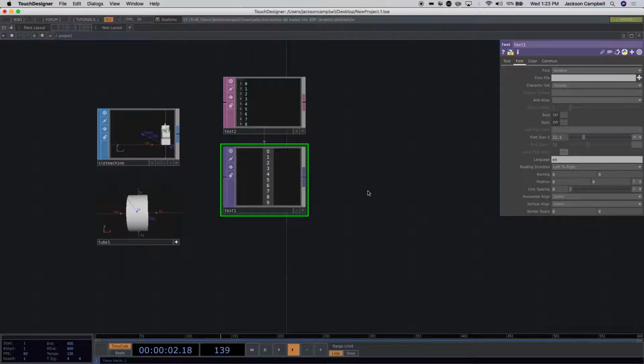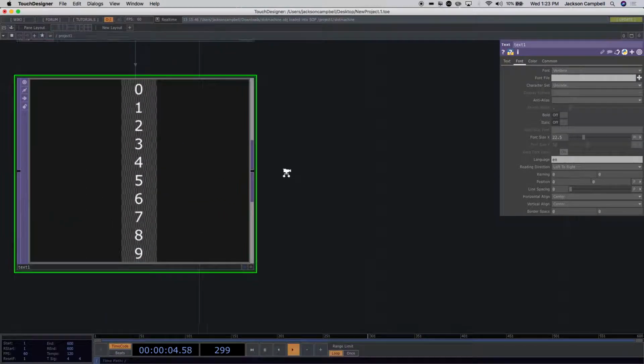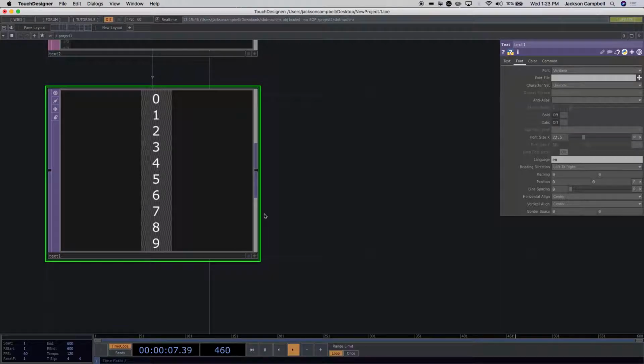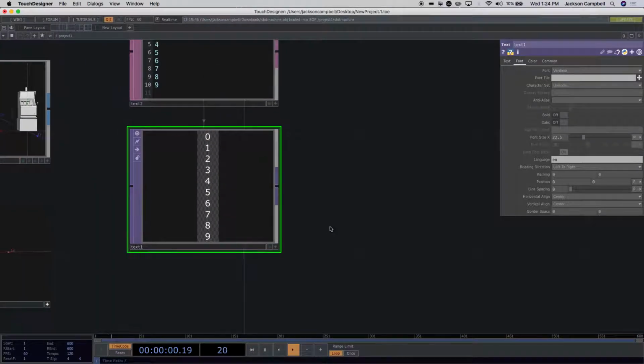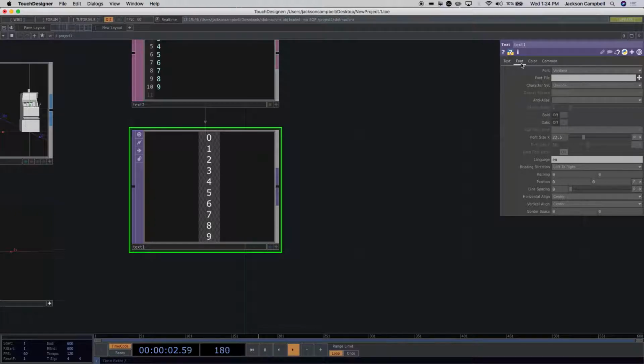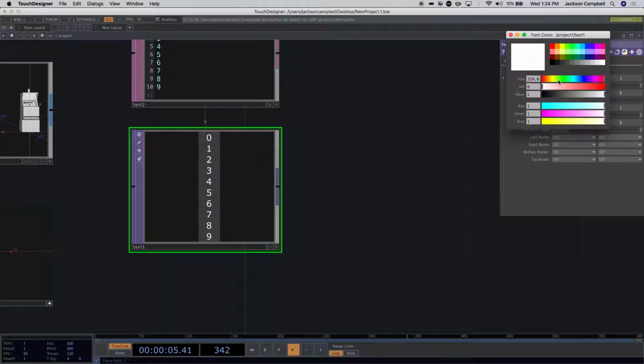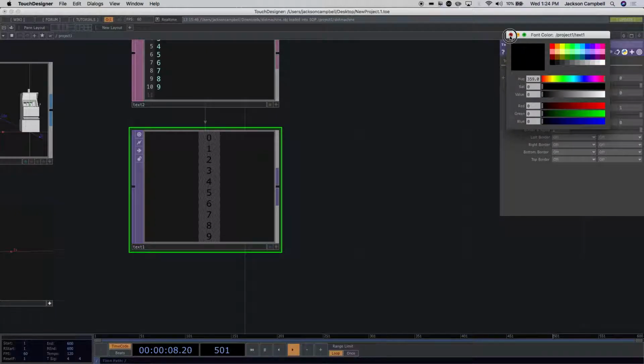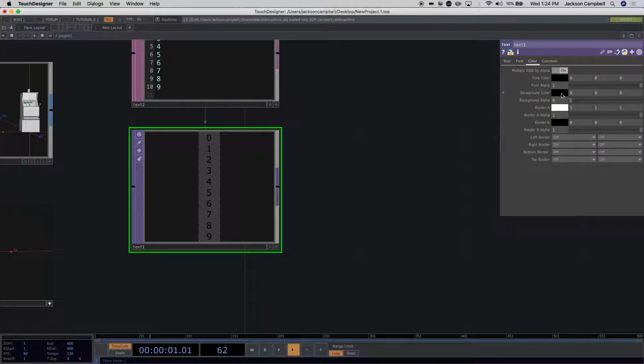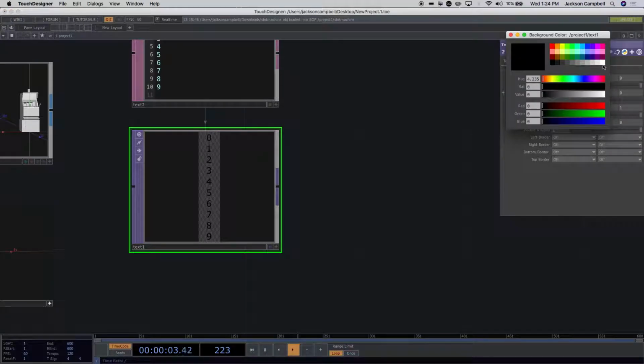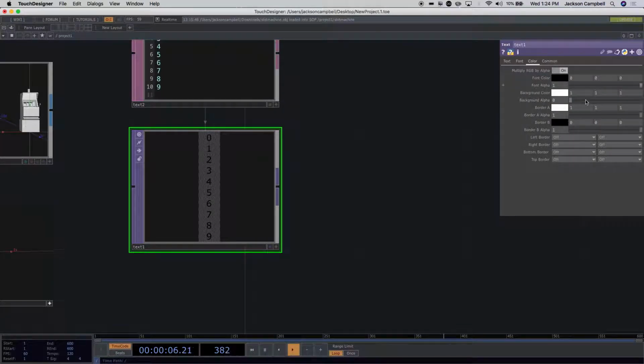All right, so right now we are generating white text, and our cylinder is going to be white, so that's not going to work. So over here on color, we want to change the font color to black. We want the background color to be white, and we want to turn up the alpha for the background color, because by default it's down. If we turn that up, then we get black text on a white background.